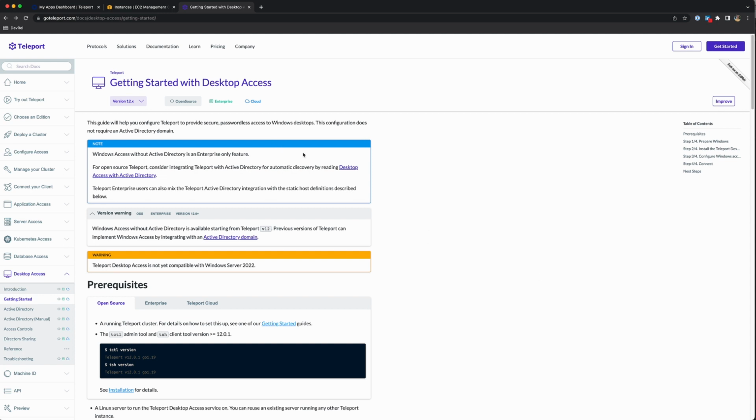And we'll be working through the steps here in our documentation, so if you go to goteleport.com/docs, and then down to Desktop Access, open this up, and click on Getting Started to follow along with me.